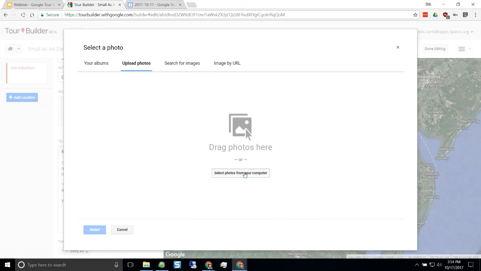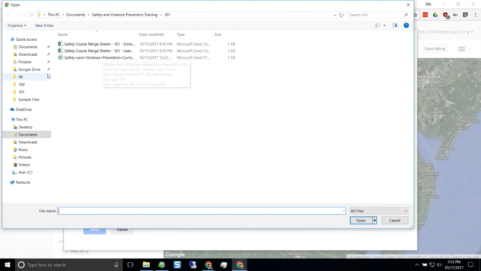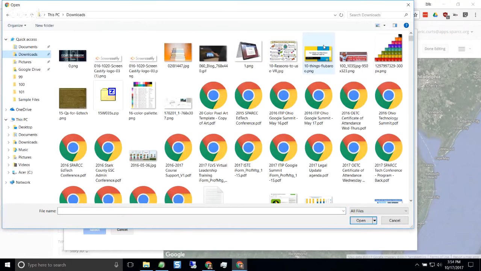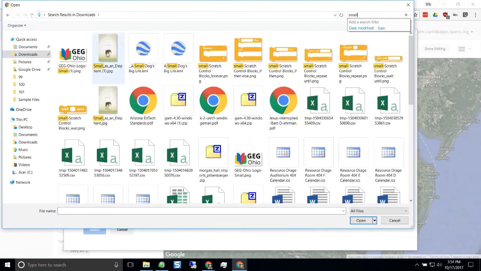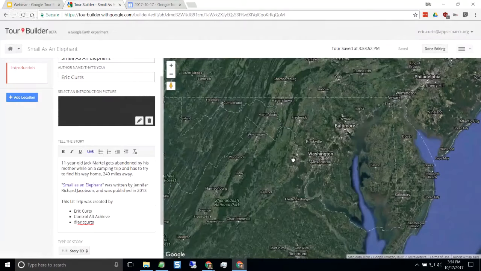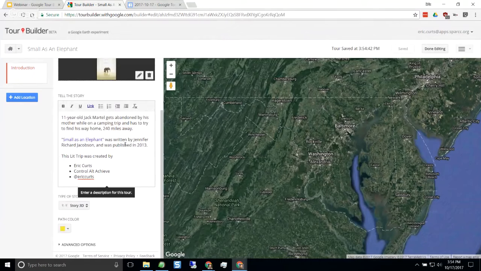I believe I have the Small as an Elephant cover. Let's go ahead and I'll just type it in here. I believe I've got that in my downloads. Yep, there it is, the Small as an Elephant book cover. And if I go ahead and upload that, boom, there it is. And so that adds that in as my cover picture. All right. Now that's pretty much your introduction.